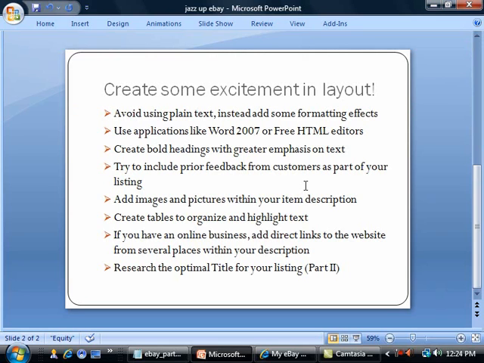So let's jump right into it. Our first topic is really to create some excitement in your layout. And here are the points. Let's take a look at these first, and then we'll see these in action on one of my eBay listings.